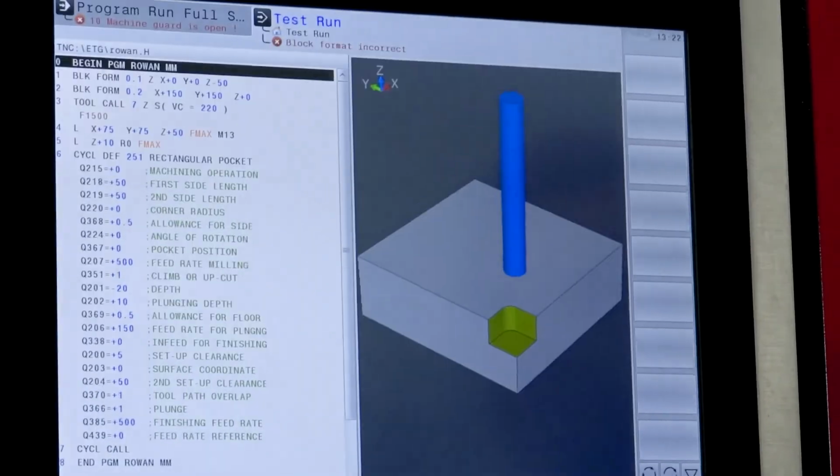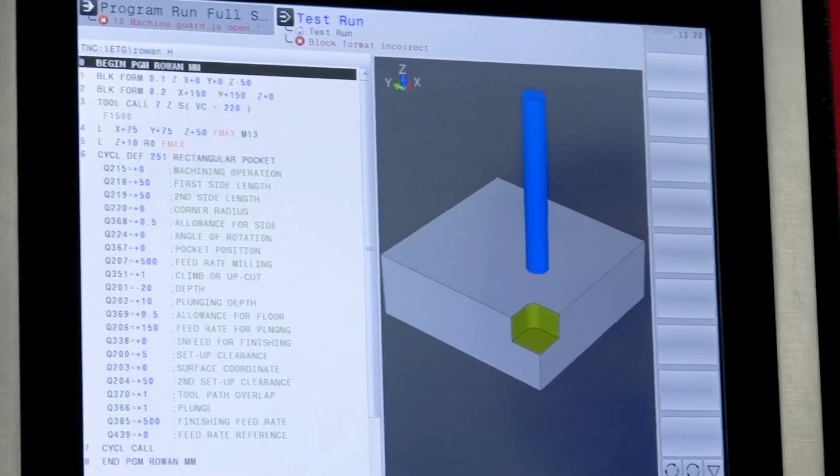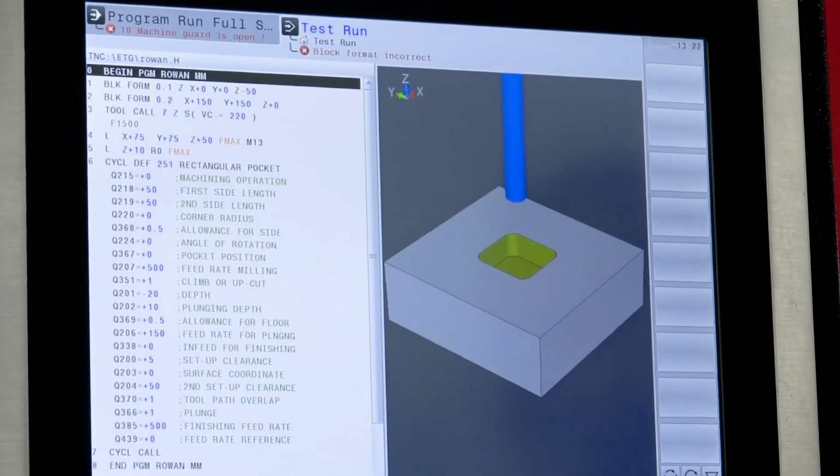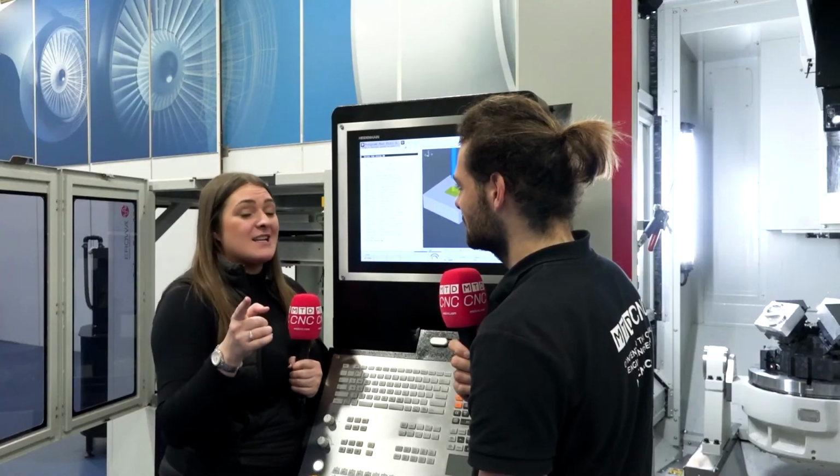Let's go into the test run. Reset and start. There we go. So now we're cutting the lovely pocket right in the middle. That just goes to show how quick and easy it is to run a Heidenhain program. Even I can do it.